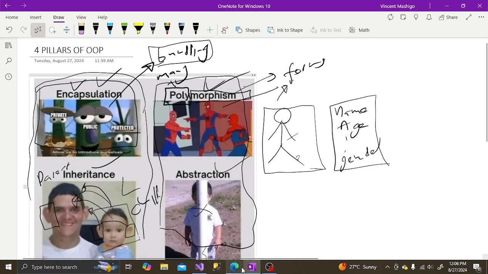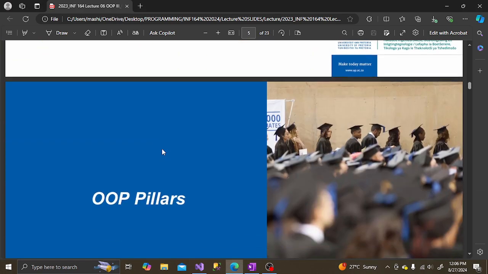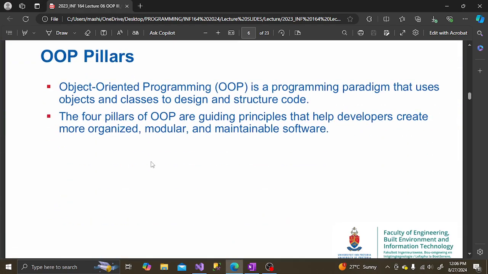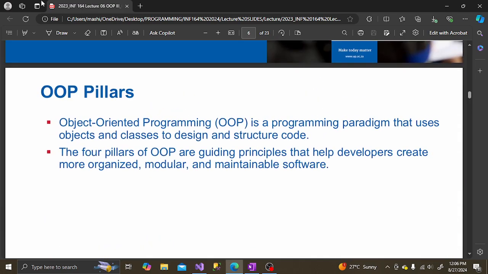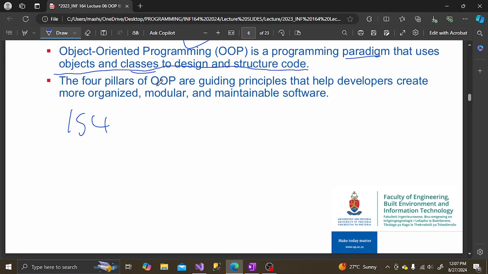So let's consider the actual definition from your slides. Here they are just stating that OOP is a programming paradigm that uses objects and classes to design and structure code. As I think from 154, you started with sequential code. So the structure of your code was sequential.